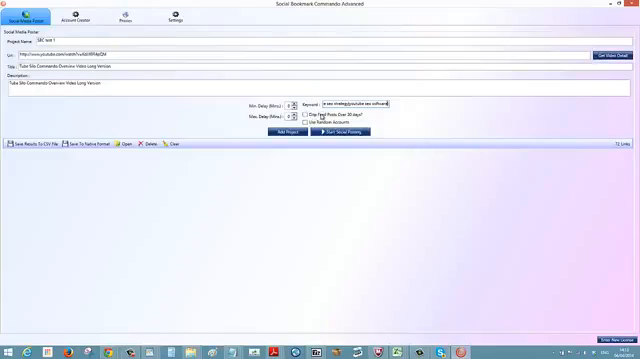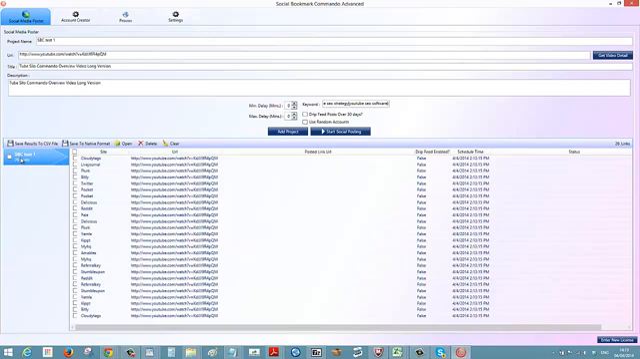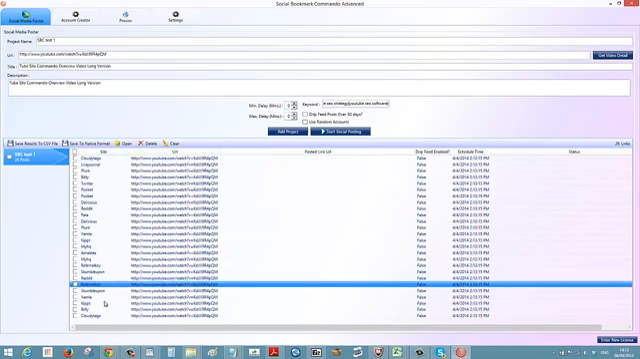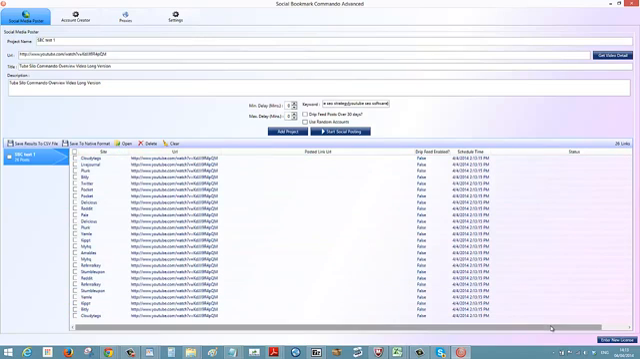Okay, so then what we need to do is we click on add project. Okay, and when we've added a project, let's just open this up. You can see we've got a URL in here, and we've got all these sites down here that we should be making bookmark posts to.